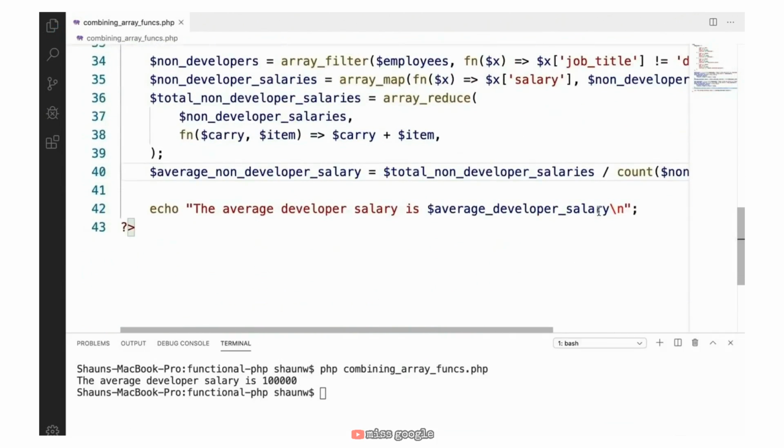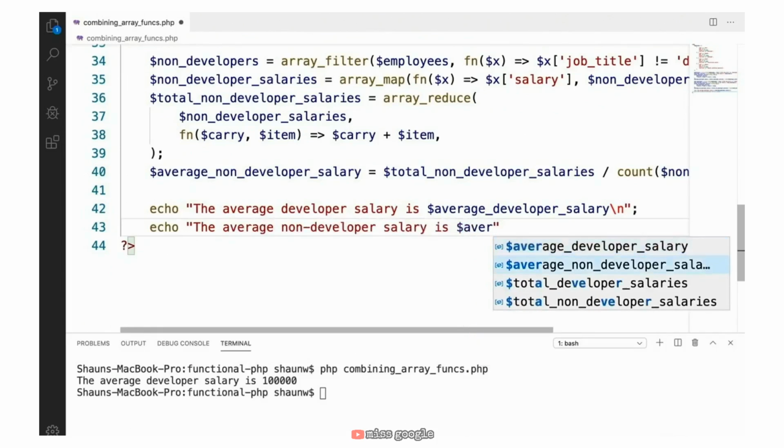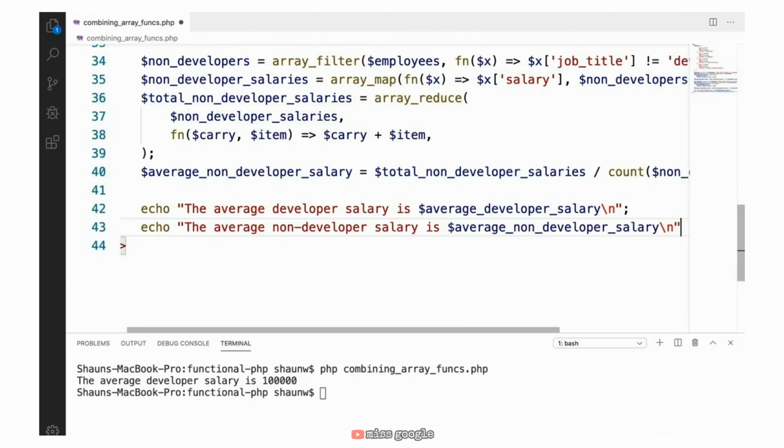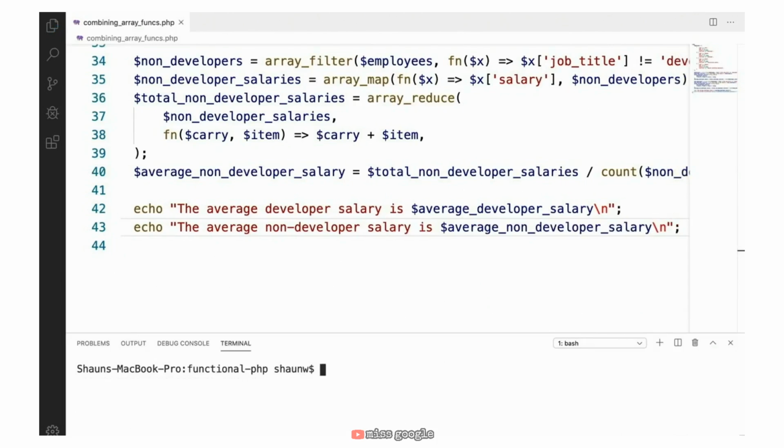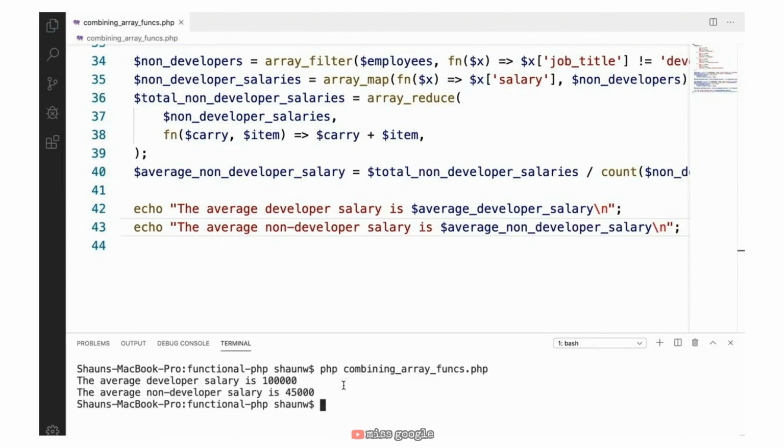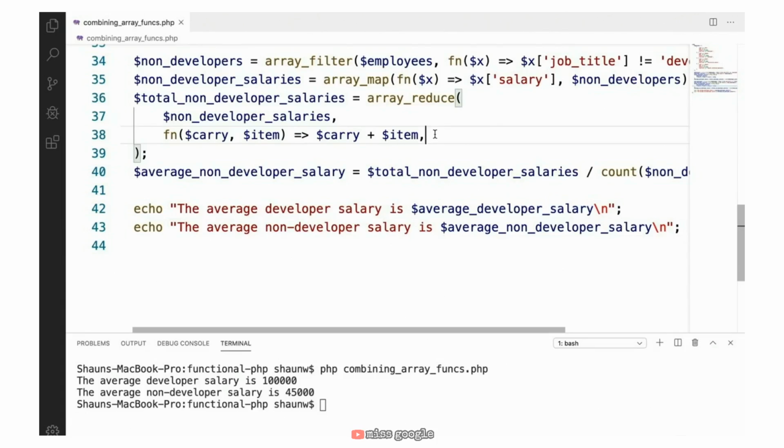And then we'll print this down at the bottom. The average non-developer salary is average non-developer salary. And if we run our code again, we see that we have our results. So that exercise that we walked through was a good example of how to combine the different array functions that we've talked about. Of course, there are many other possible situations where this would be helpful too.